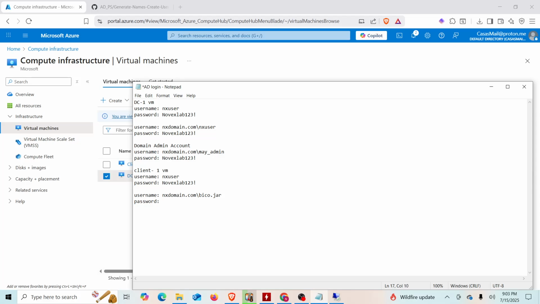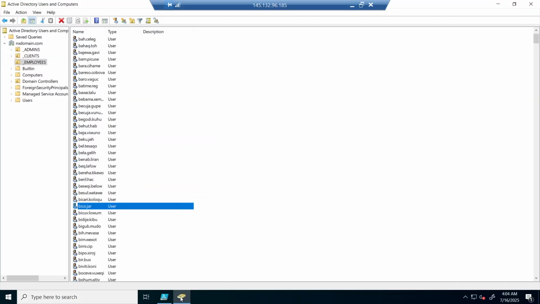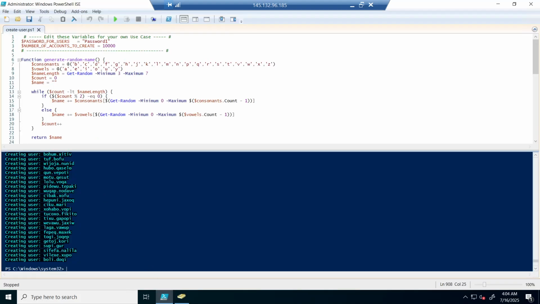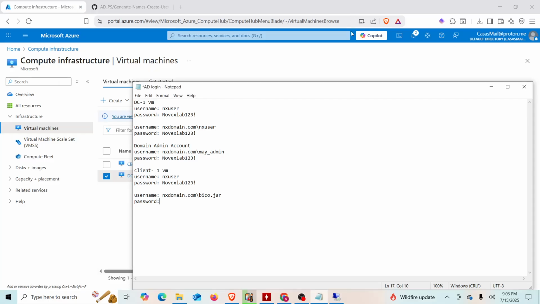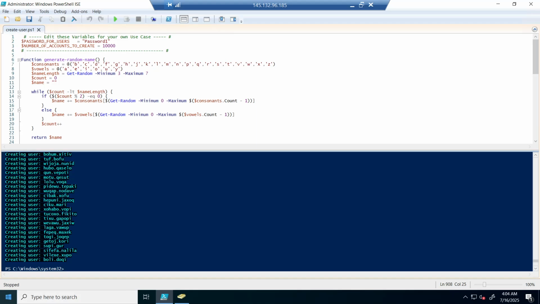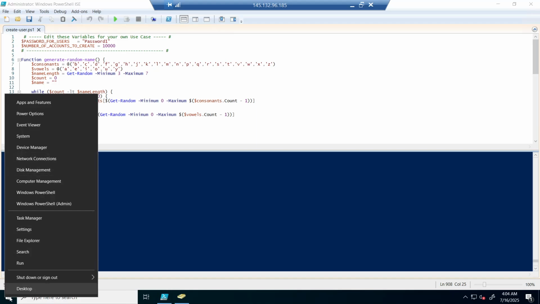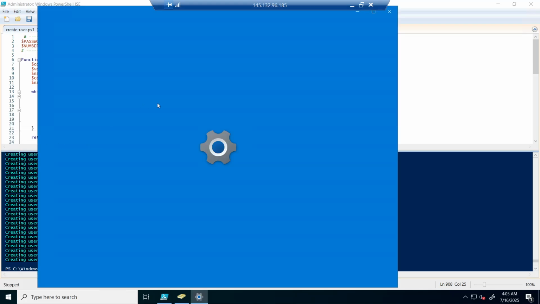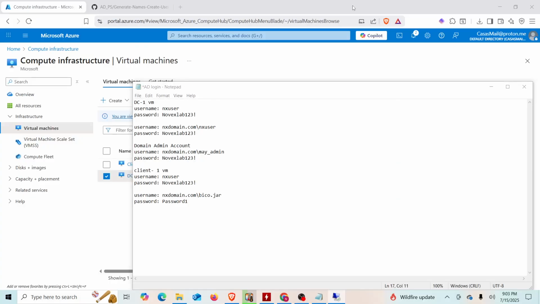So the password is set. Let's go back to the script. If you look at the script, it is set as Password1. So that's what all these users' passwords are: Password1. Just to double check, I click here, systems. Yes, this is the main controller.